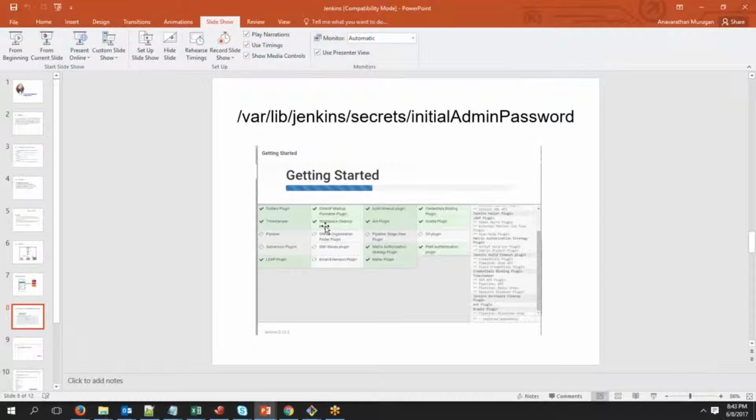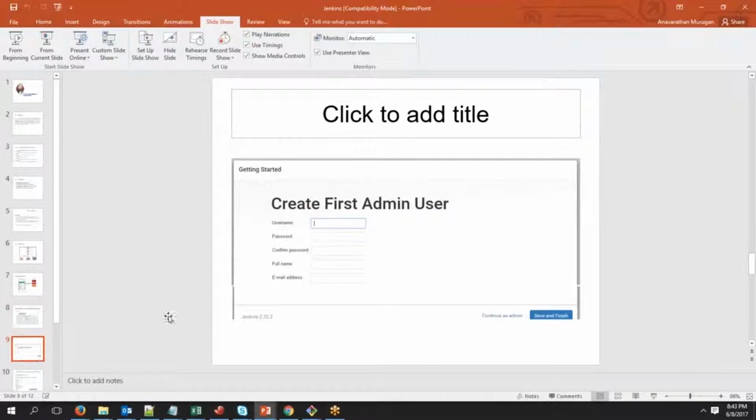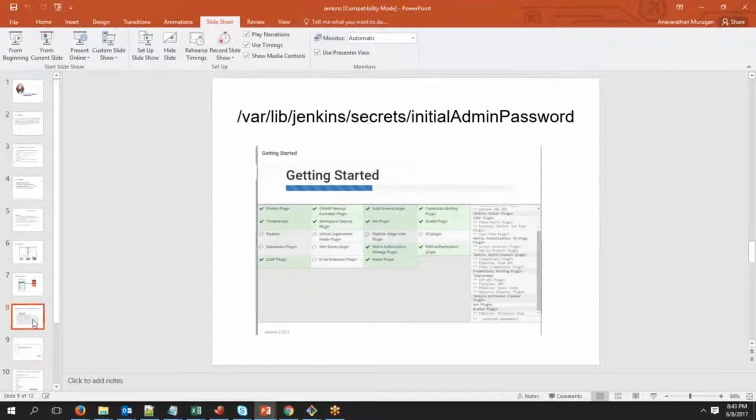First, choose the plugins. If not, by default it will choose all the plugins. The second thing you have to do is give the username and password for logging in, and when you proceed, it will ask you to enter the initial admin password. You have to take it from that particular file under the secrets folder where you have installed Jenkins. If it is Windows, usually it will be under C Program Files, in that Jenkins folder, and inside that, secrets. Take the content and give it.